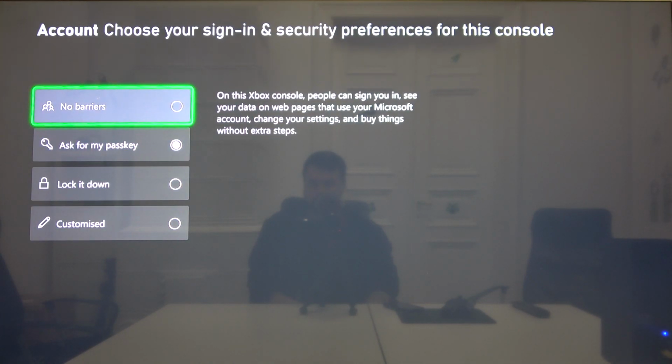If you select No Barriers, this Xbox console will be available to see by other people. They can see your data, web pages and everything you've done on your console.